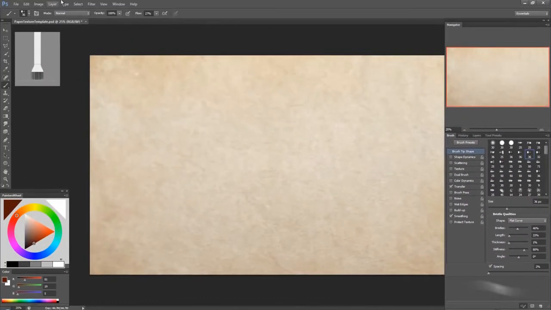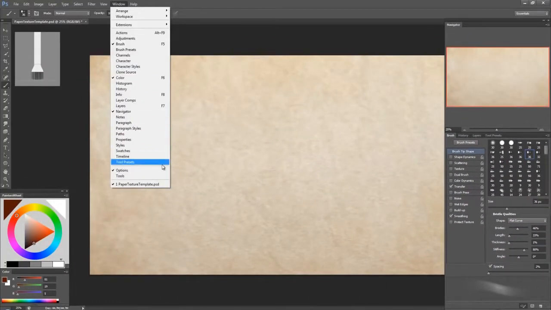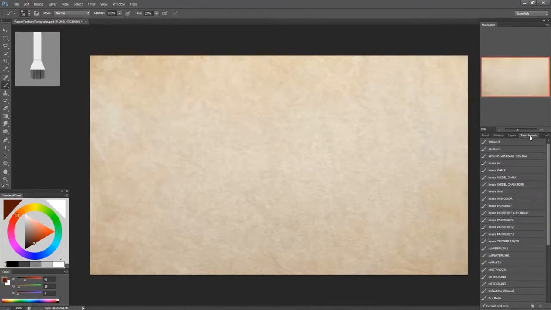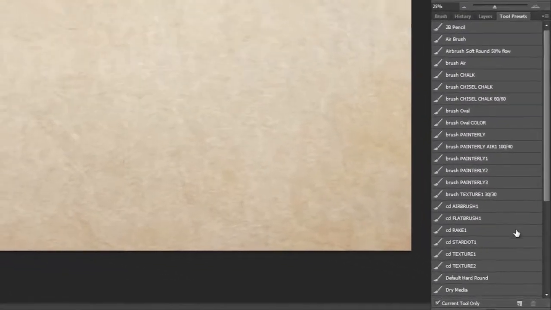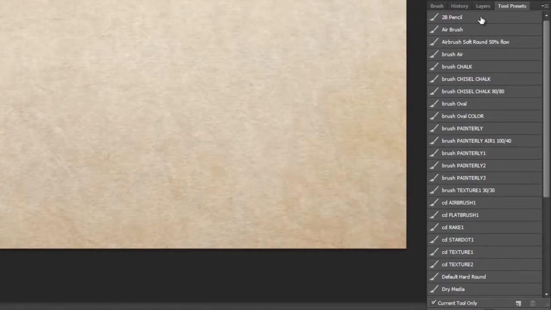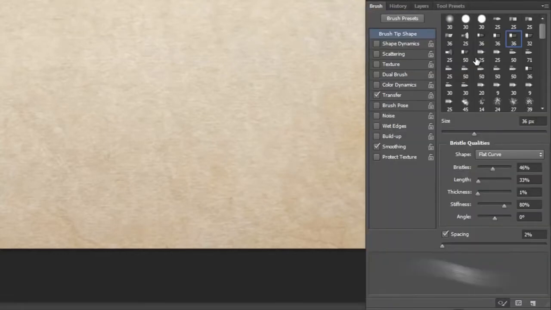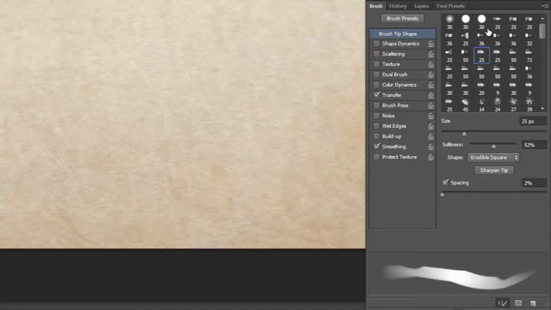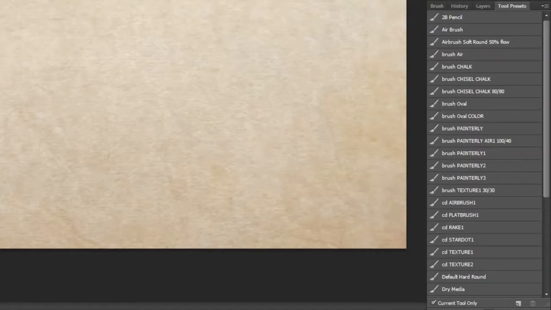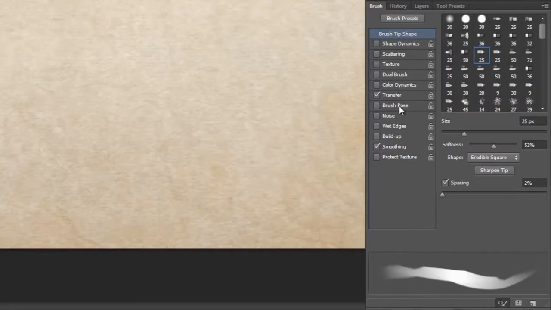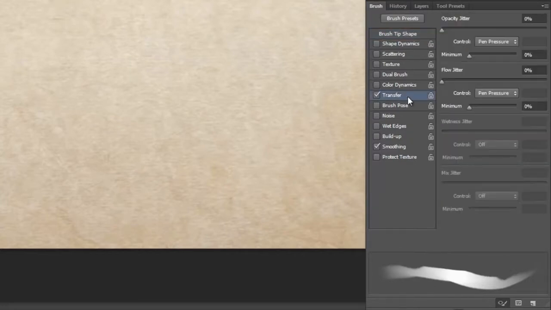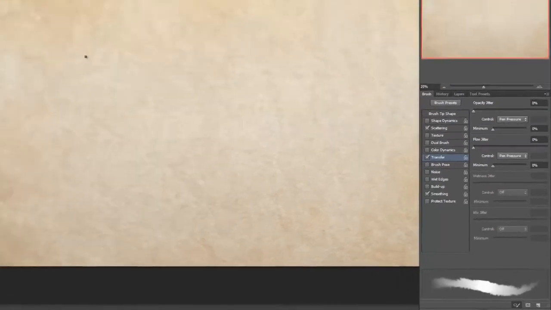So under Window, you can go to Tool Presets, and then you'll have this window. And what this does is not only does it save the specific brush, but it saves that brush with all its settings. So let's make a custom brush. So I'm just going to pick, I guess, this brush and change some of the settings. So maybe I'll unlock transfer, and I don't know, I'll put some scattering on that.